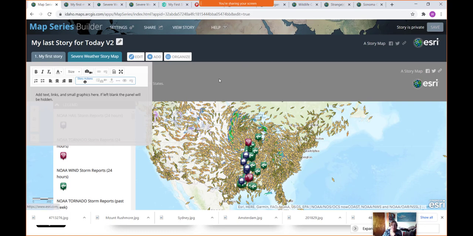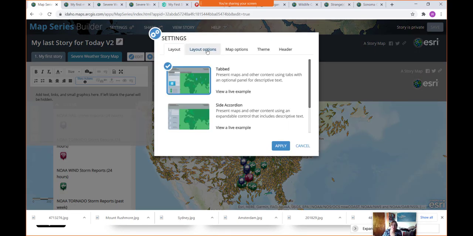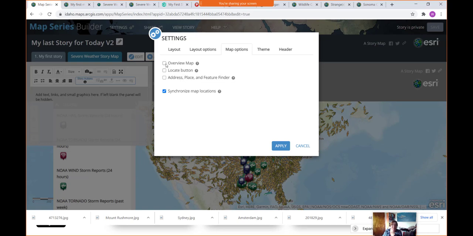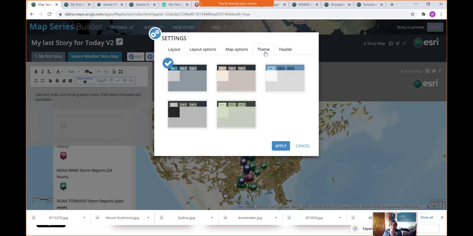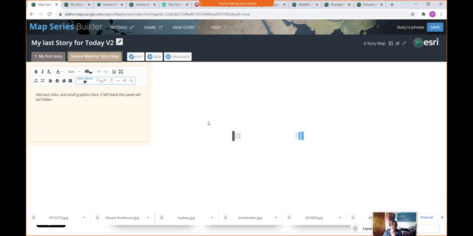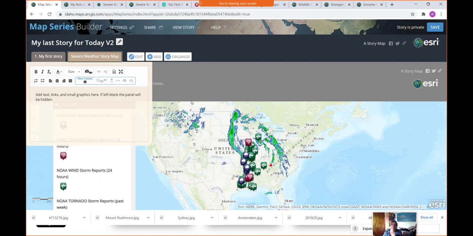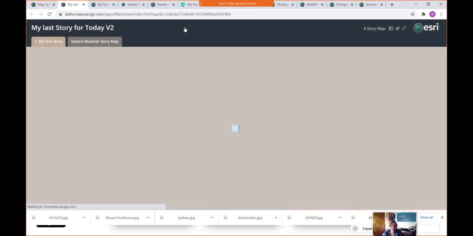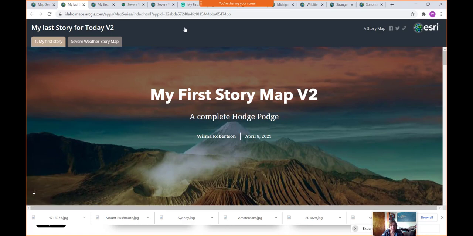If I wanted to, I can share it. For the settings, you can pick out the layout, your side accordion, and we talked about that earlier. Different layout options, map options if you want to see an overview map or not. You can choose between a couple of different themes and add in a header to your story. So I changed the theme here. Let's go ahead and save it again. And then I can view my story, and if this is good enough to share with the world, I can go ahead and edit it again and share it.